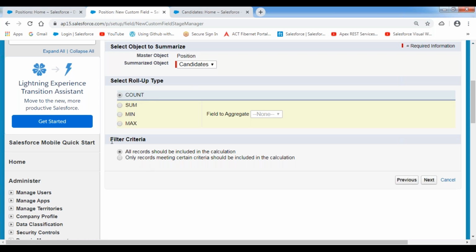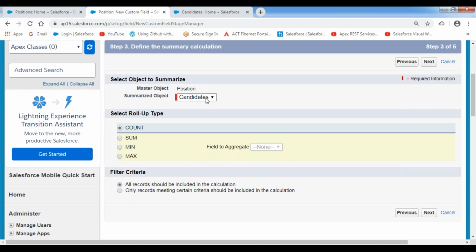Next, it is indicating the filter criteria. That means whether you want to consider all the records in the calculation or not. In the database, there is the having clause. Along with group by, we can use the having clause also. This is the having clause functionality. Whenever you are counting records, you can decide to consider only the records which meet the criteria. We'll see this concept again today. For now, for each and every position, I want to count how many candidates have applied. Now click on the next button.